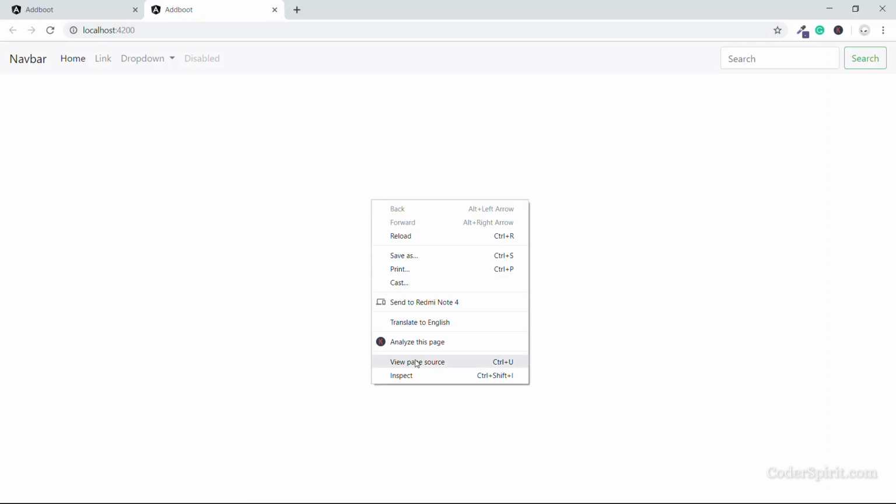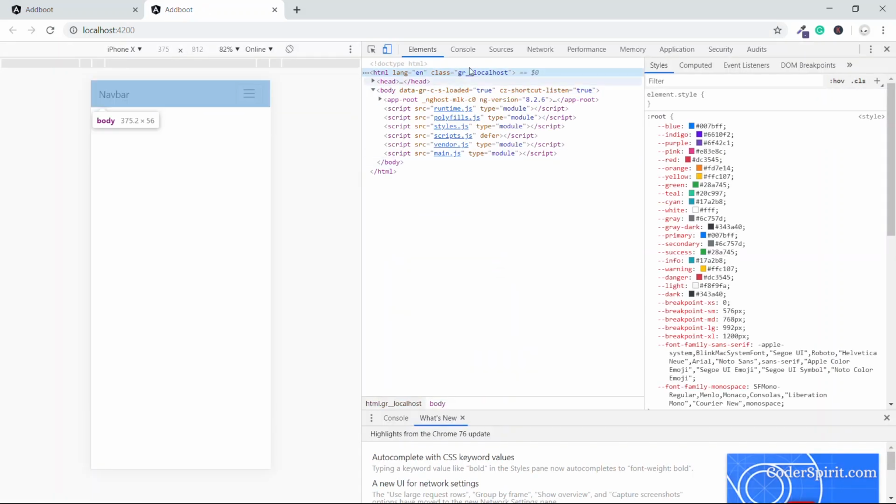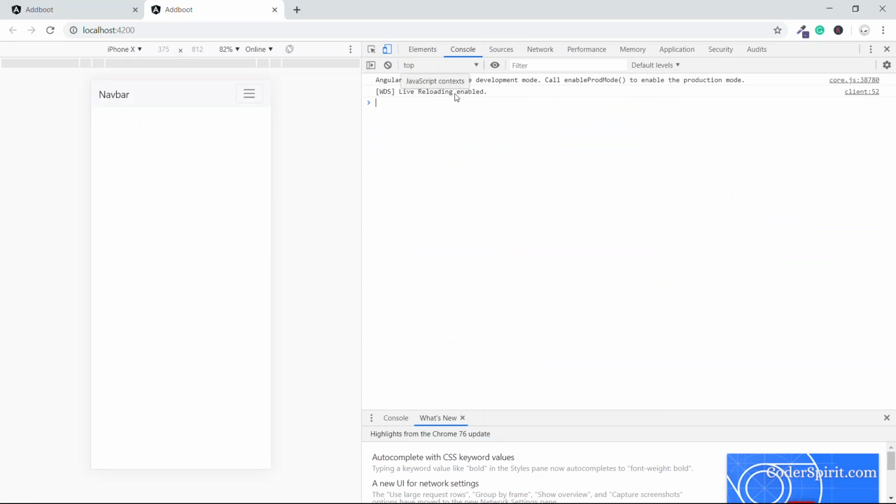Now open the console. As you can see, the error is now gone and everything is working fine.